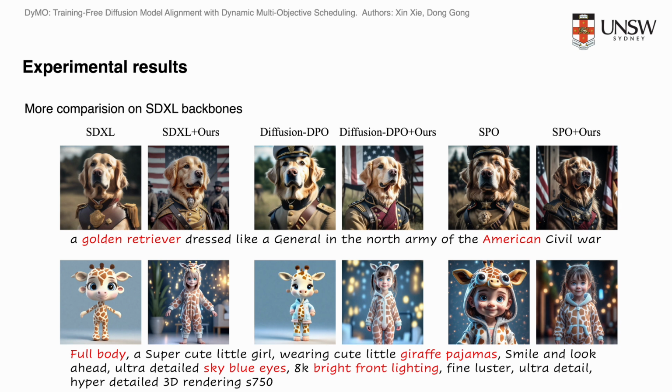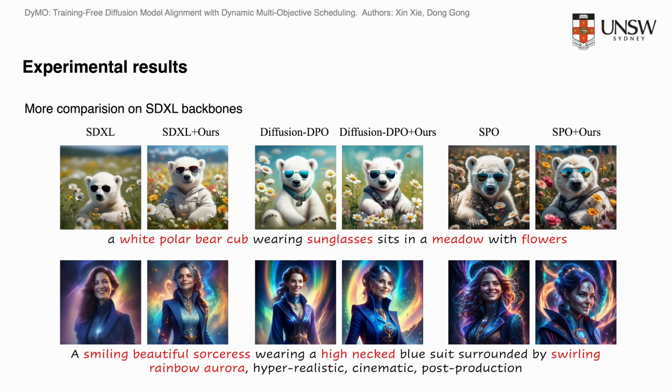It enhances details like texture, color vibrancy, and clarity. Our approach is architecture agnostic and boosts output across various backbones.